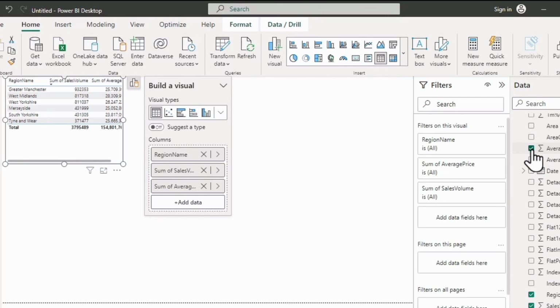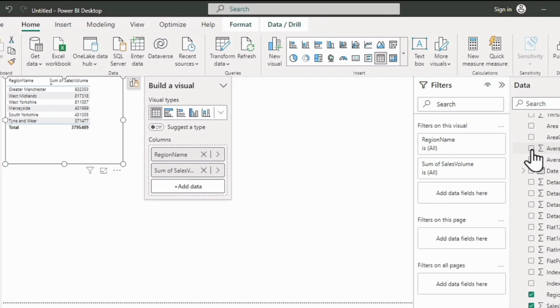Now, it's not exactly appealing at the moment. It's a fine calculation. It gives me the right answer, 3,795,000 sales volume, but it's not that well presented. And if there's one thing that Power BI is about in visualization, it's creating good visualizations, being well presented. And we'll have a look at how to format this table in the next section.